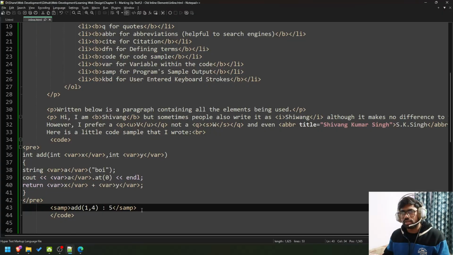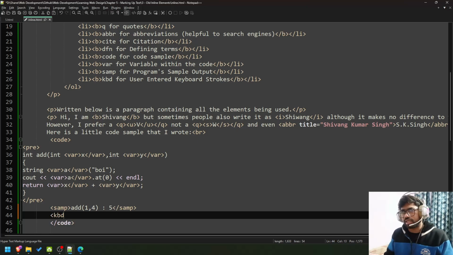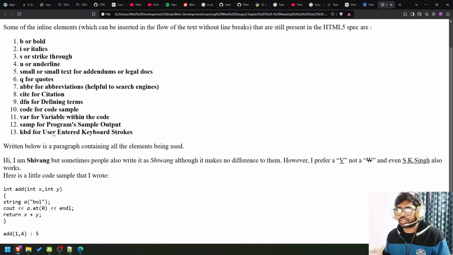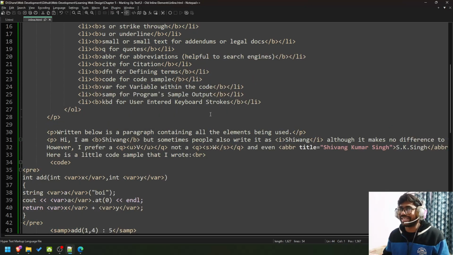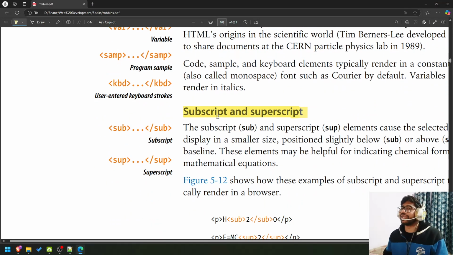keyboard. What is KBD? KBD. User entered strokes. I don't really understand this. How does KBD work for user entered keyboard strokes? How would this tag work? But we'll see. Okay, then we have subscript and superscript operator.